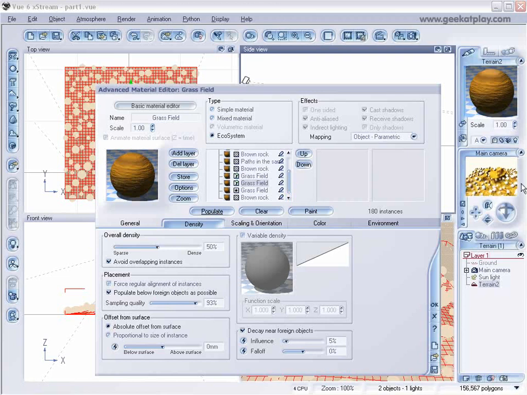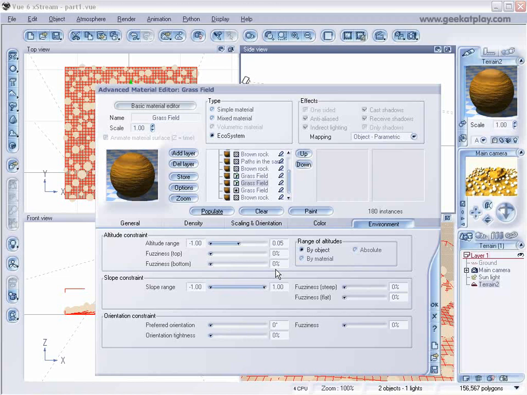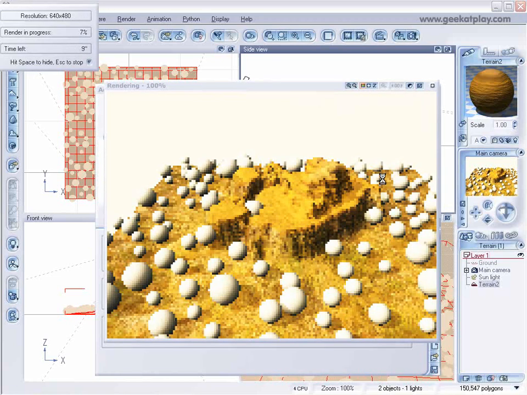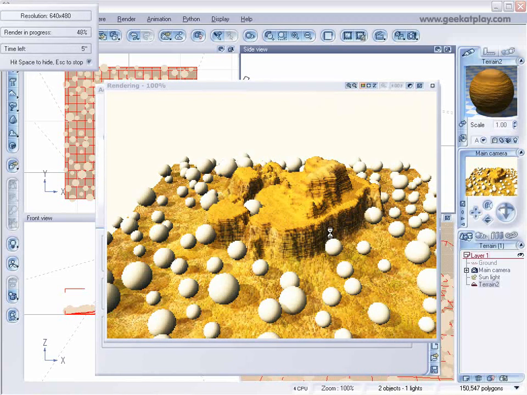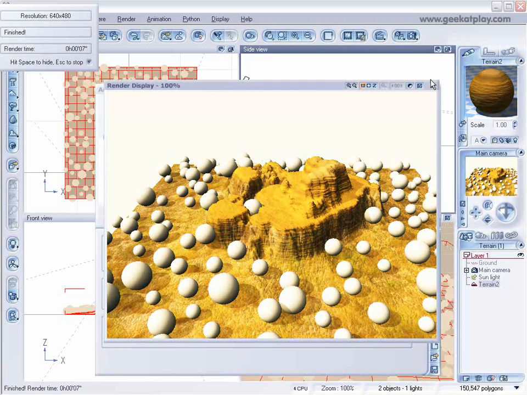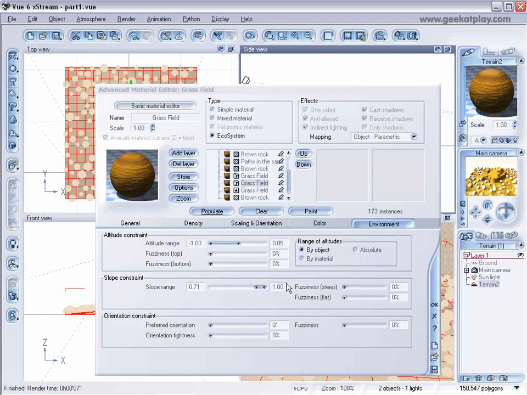Maybe I don't want them to be so high, I want them to be down. So I go to environment, and let's make it on the slope. It is more flat because I don't want them to be right up here around the top. So when I preset this, it actually moves them down, and they aren't right on these higher areas. And that is how slope constraint can help us.